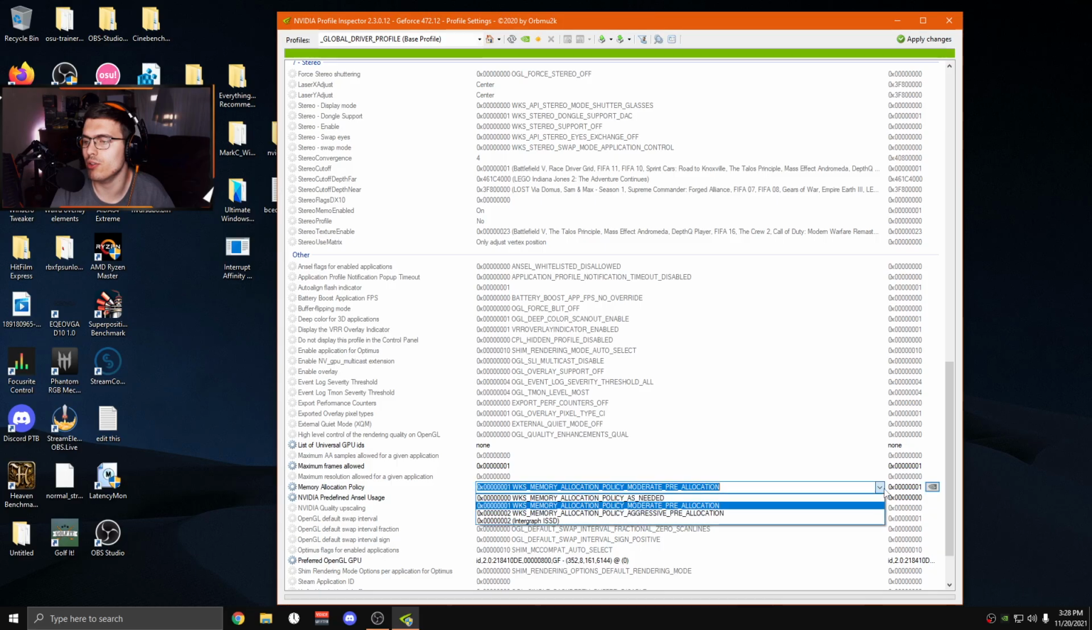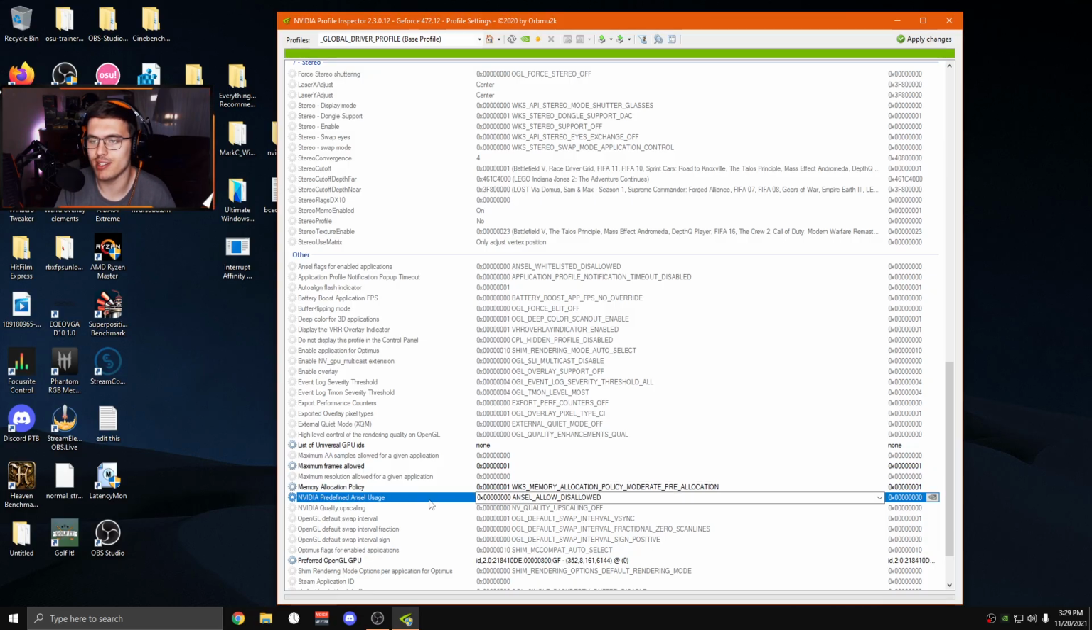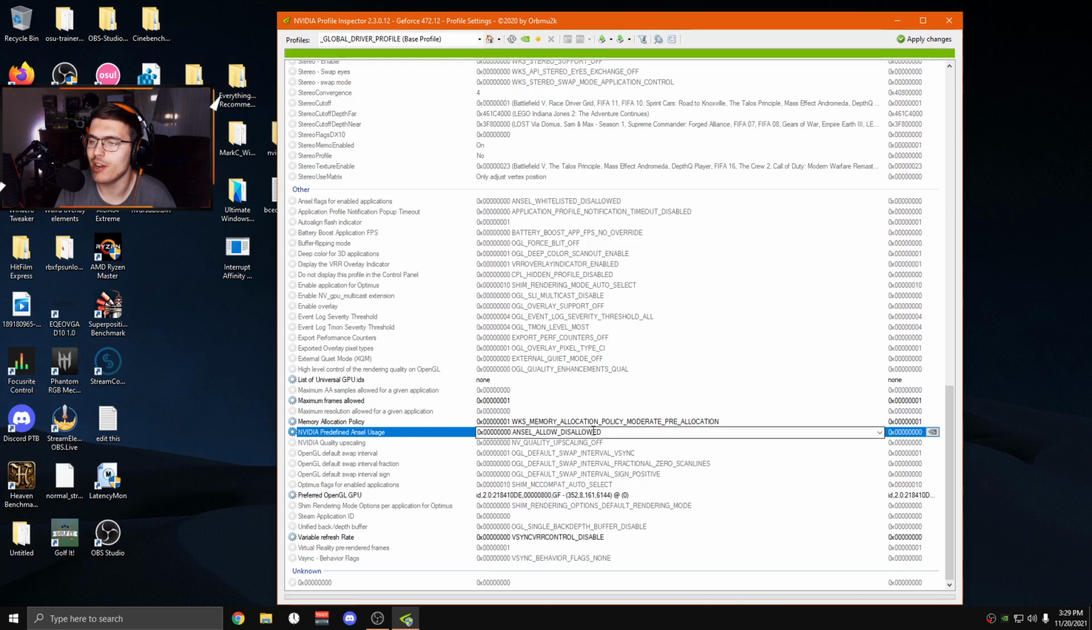All right, so now moving down, memory allocation policy. We want to set this to moderate pre-allocation. Pre-allocation basically just means that the shader cache is already pre-allocated to a section of the memory before it enters the frame. So normally the frame goes into memory, then into the buffer, and then to the display. Basically, what it does is it just removes the buffer. So it just goes frame, memory, display. There's no buffer. It's just instant.